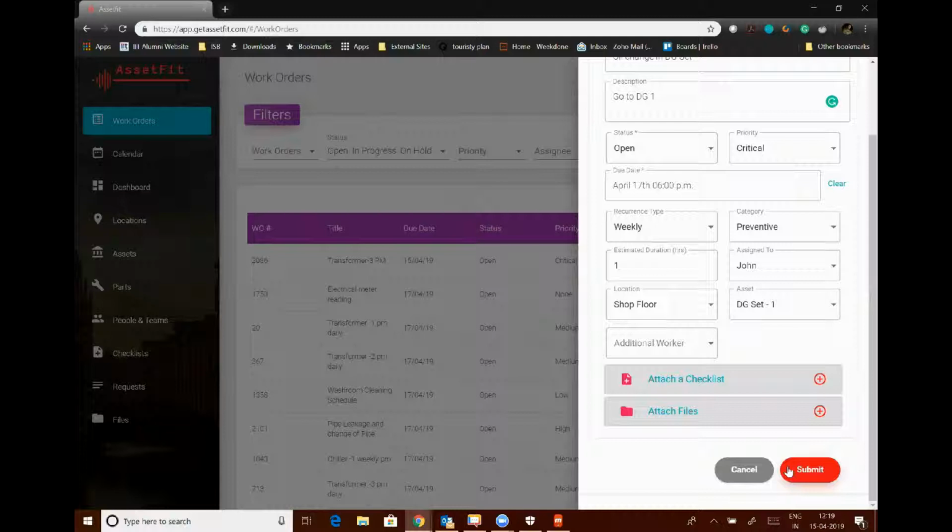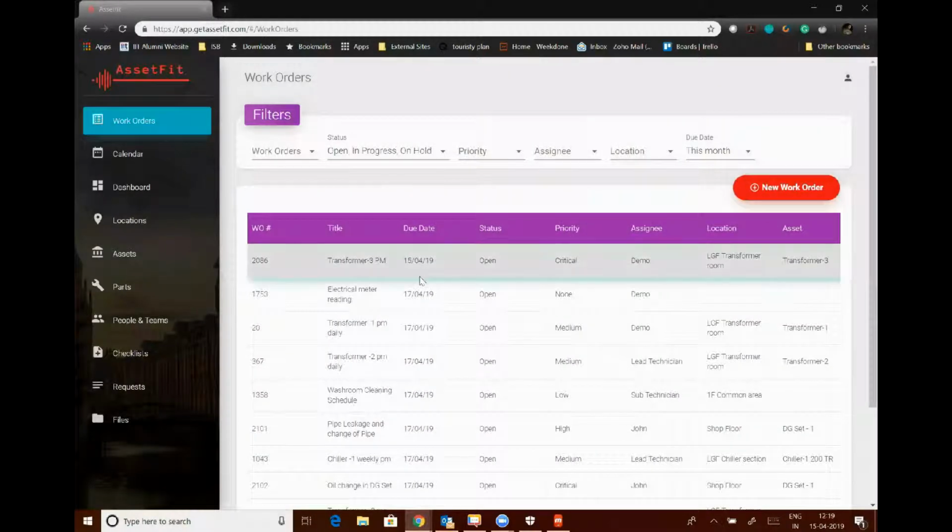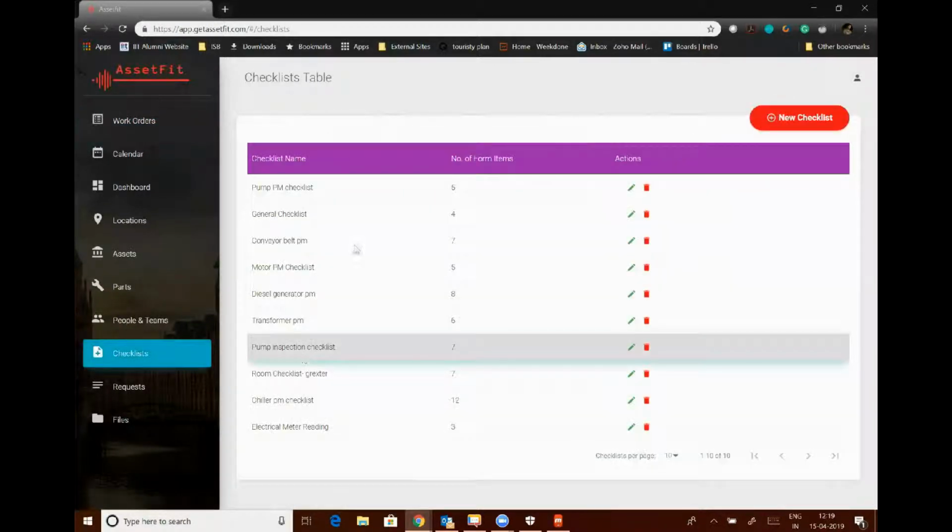And I'll hit submit. What this will do is it will create a recurring work order which will recur every week on Wednesday. We understand that a lot of maintenance work orders require the operators to fill in a checklist. That's why we have created the checklist builder right into AssetFit. Using this feature, you can build in a custom checklist right into the application.